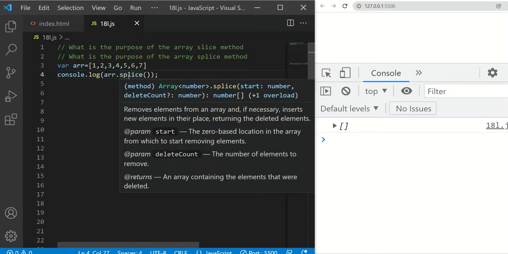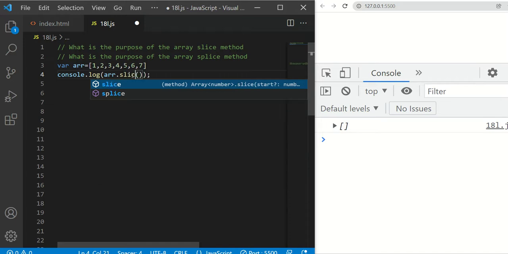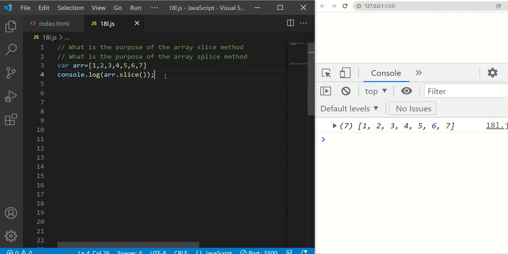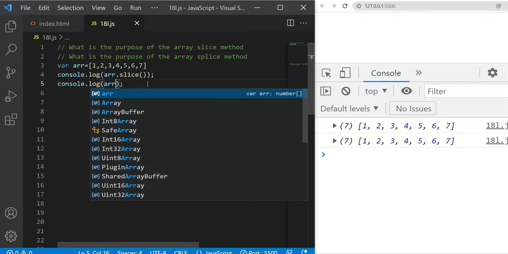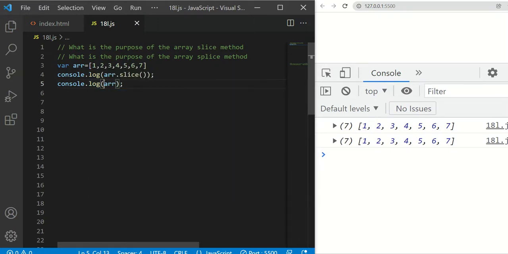I have written splice, actually it should be slice, so let's make it slice. Here you can notice that in the case of slice, the whole original array is returned, and the original array is not modified. Of course, because we are not providing any start or end. If I write it this way, you can notice the same output, and here I am writing original so that we know this is the original array.